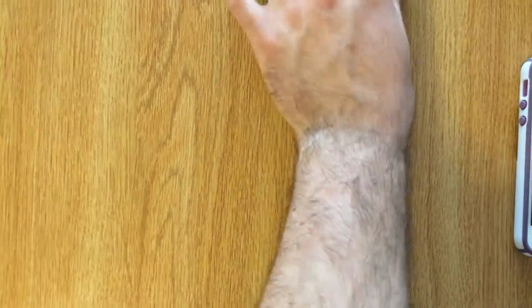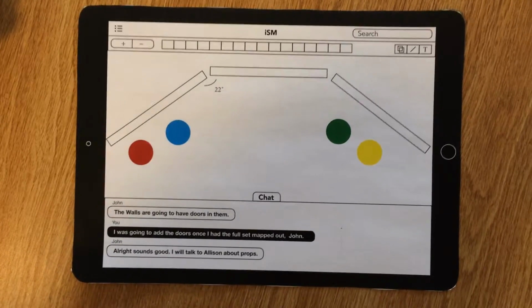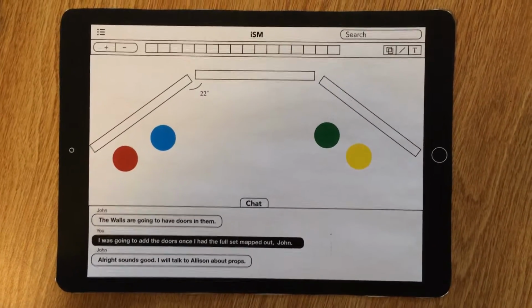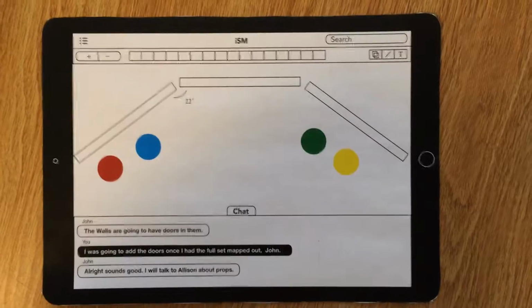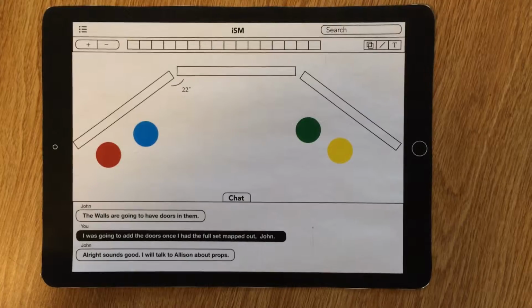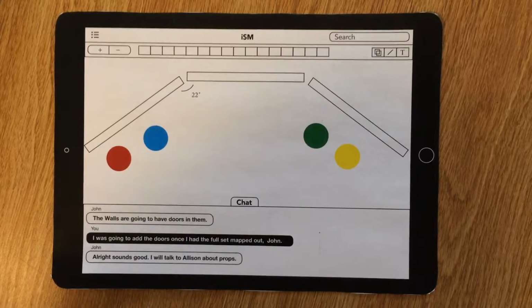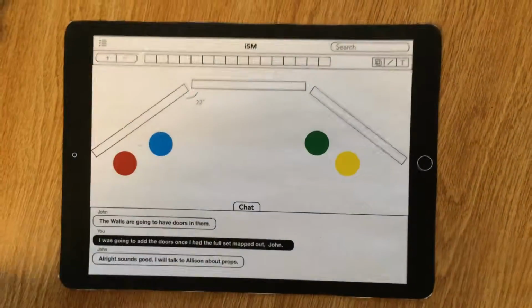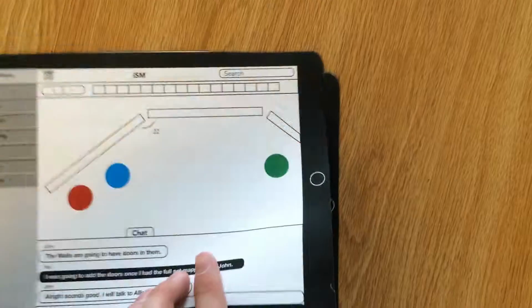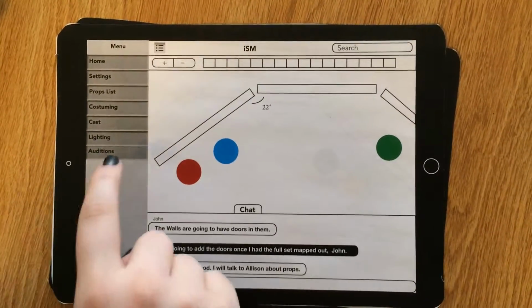Alright, so we're going to go into the application, and immediately you're brought to the director menu. This is the first stop on the journey that is iStageManager. Now, as you can see, there are a lot of different options on the screen. How do you think you would go about figuring out a cast list? If you click the menu option, a menu will come over from the left side of the screen. And as you can see, there are multiple options. So then I would pick auditions.